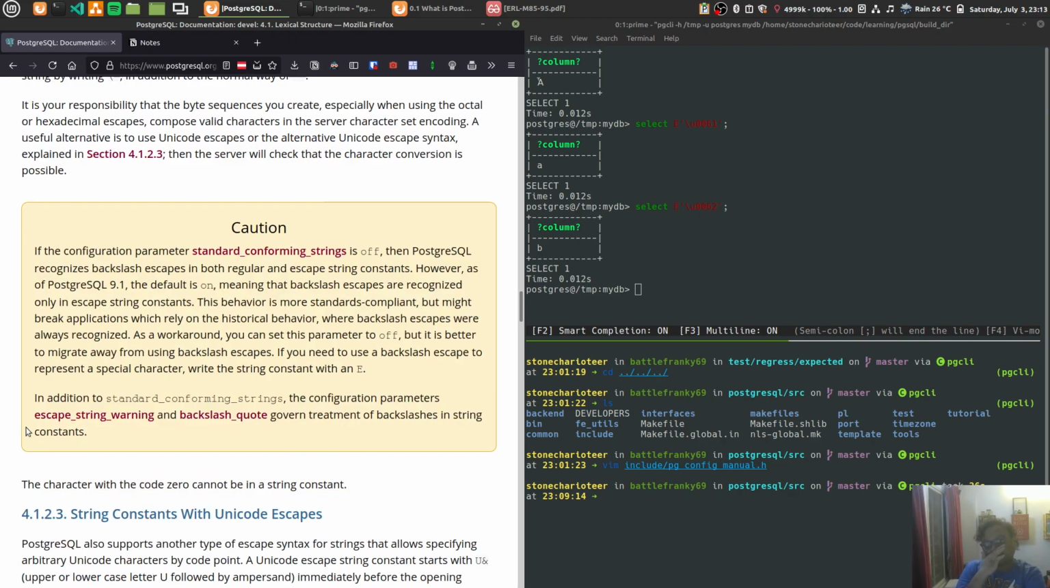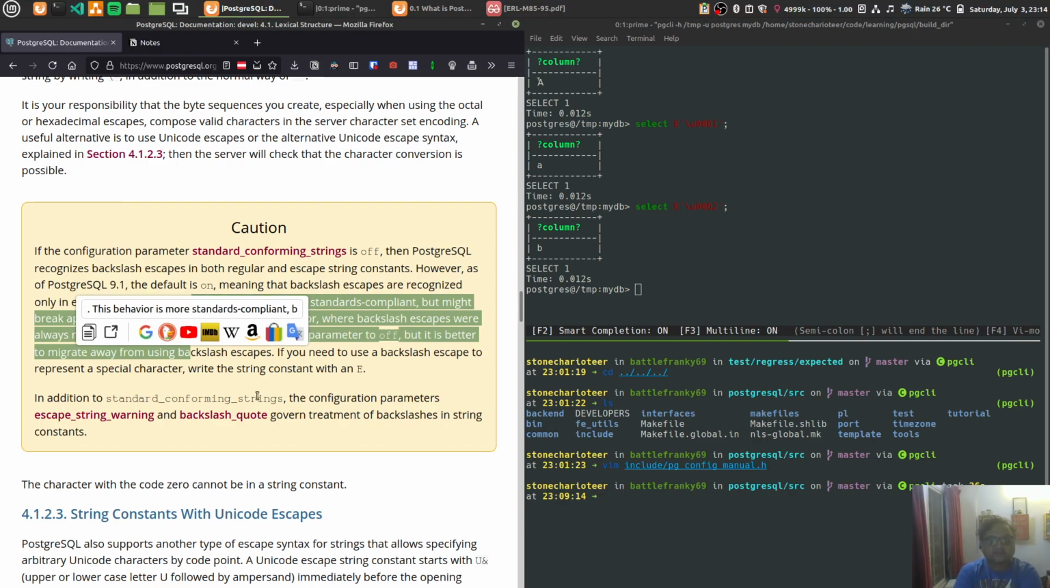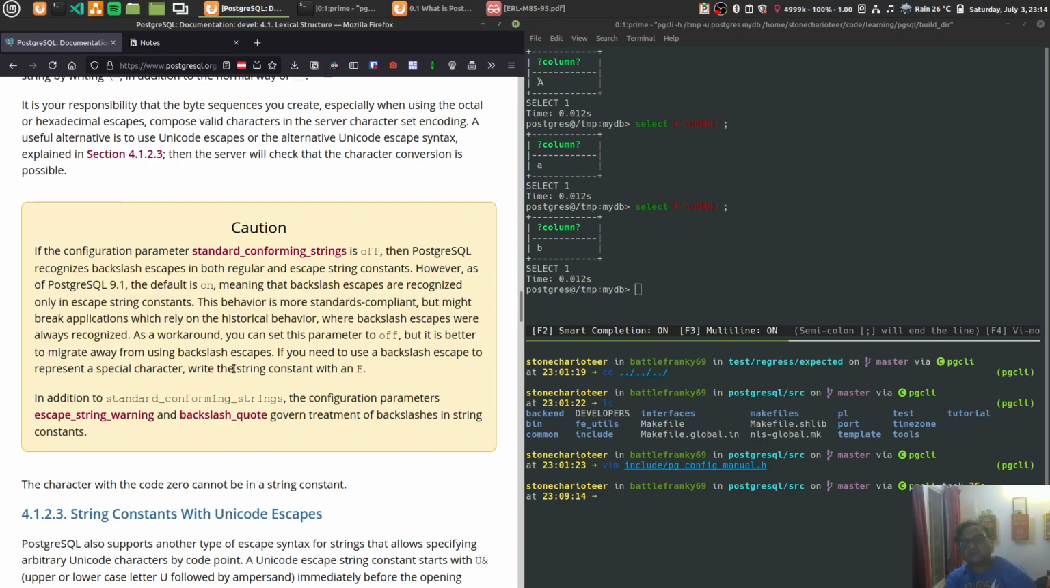If the configuration parameter standard conforming strings is off, then PostgreSQL recognizes backslash escapes in both regular and escape string constants. However, as of Postgres 9, the default is on. Standard conforming strings. I mean, sure, this is more standards compliant, but might break applications which rely on the historical behavior, where backslash escapes are always recognized. As a workaround, you can set this parameter to off, but it is better to migrate away from using backslash escapes. If you need to use a backslash escape, write the string constant with an E.